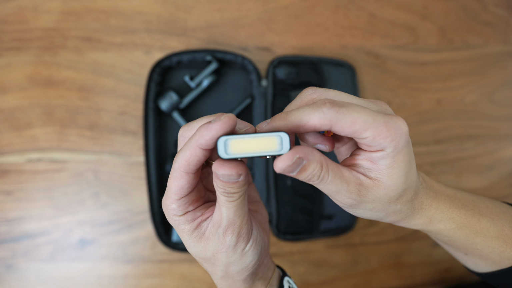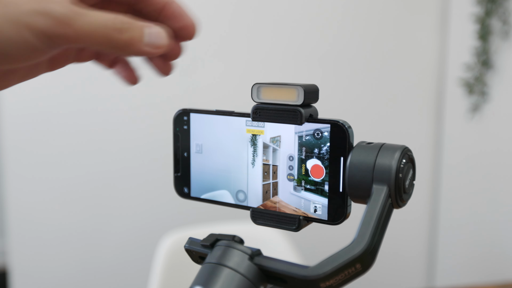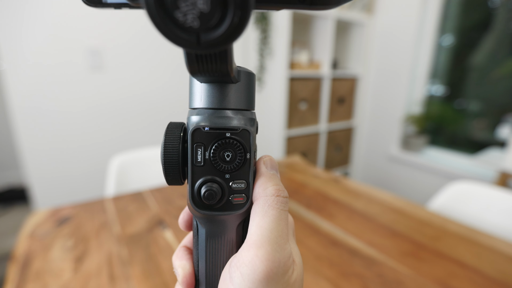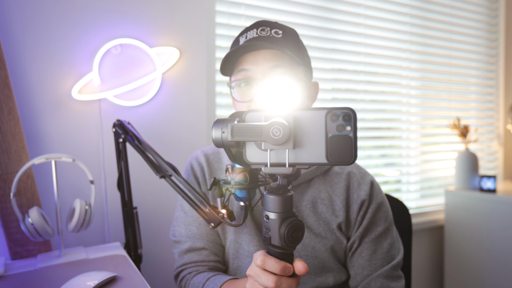Another really cool feature of this new Smooth 5 is this tiny thing right here, which is a light. It magnetizes either on top or at the bottom of the gimbal. So when you're shooting and you need that extra light, you can just attach that, push the button on the control panel, and you'll get this super bright fill light. You can also adjust its brightness using the control wheel here on the panel.